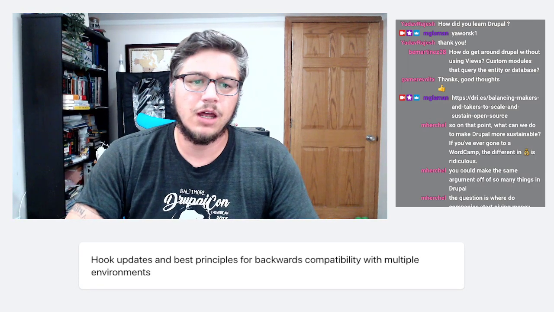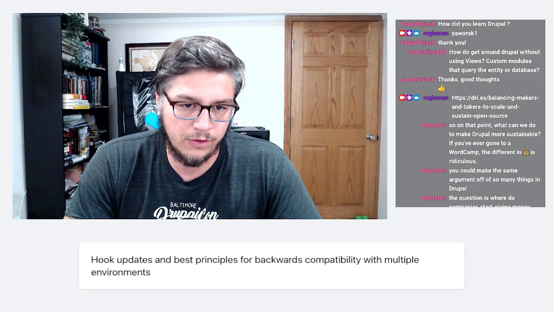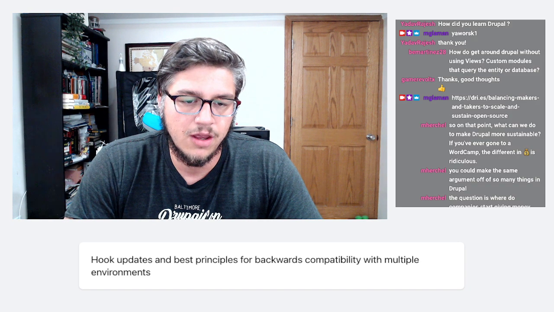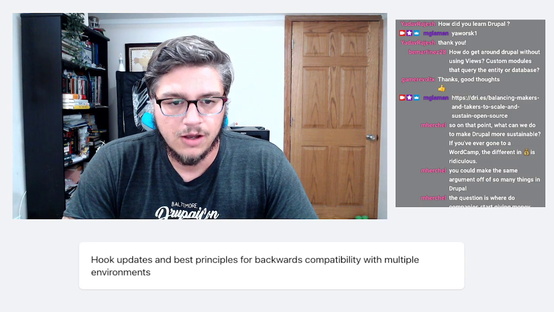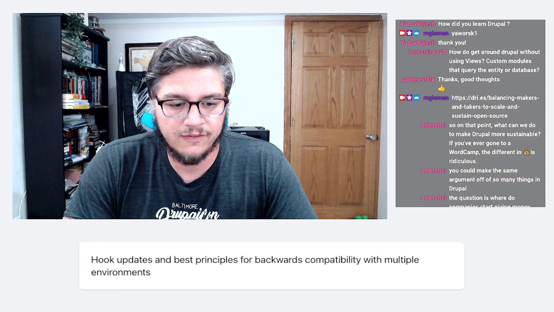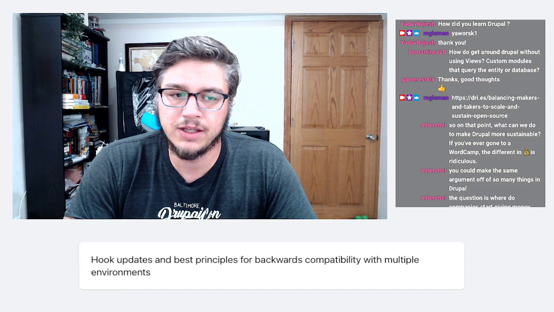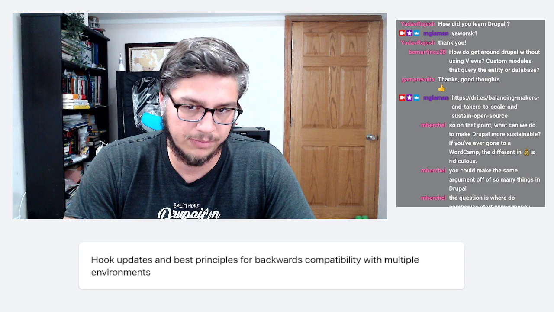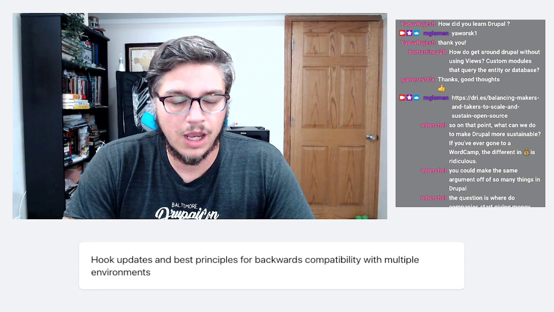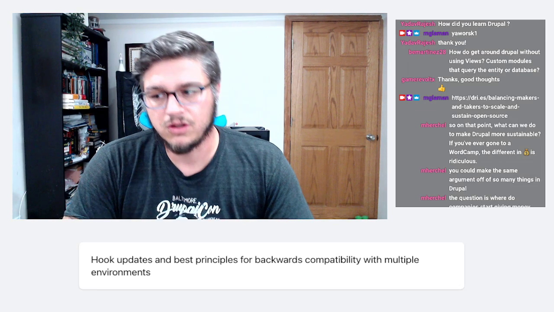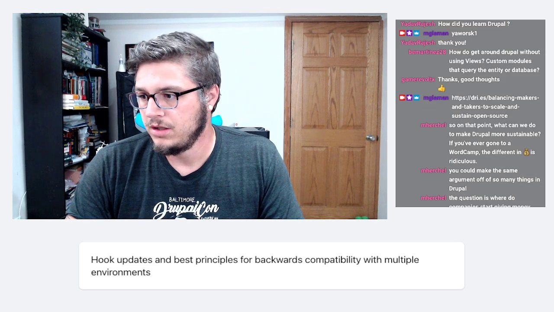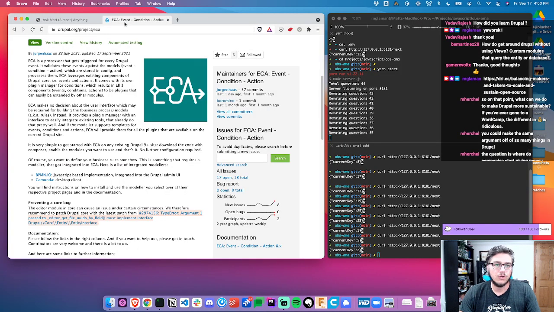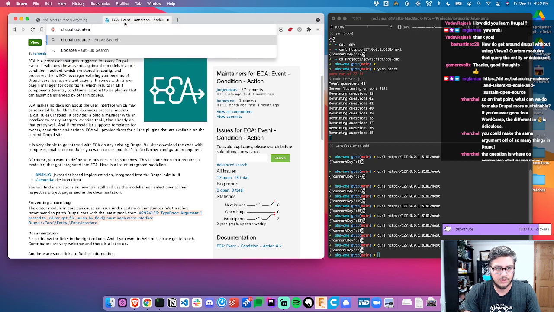But best principles for backwards compatibility with multiple environments. That's one part. I'm not actually sure what this question might mean with backwards compatibility, because with Drupal, we don't have a rollback system for updates. We don't have a way to say undo this last update. If something fails, every update does run in a transaction though. So if you were to, let me go back to my desktop really quick. If you're leveraging Drupal update hooks, we could say Drupal update exception.